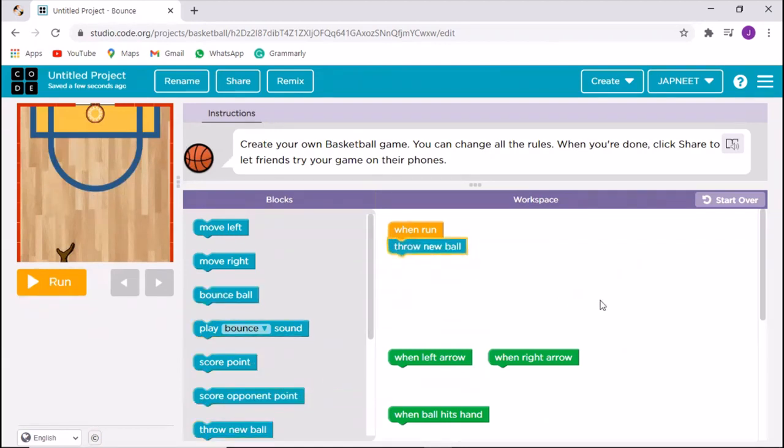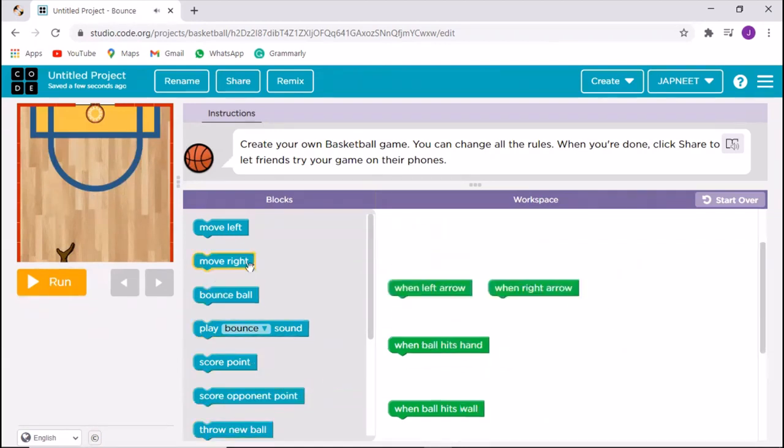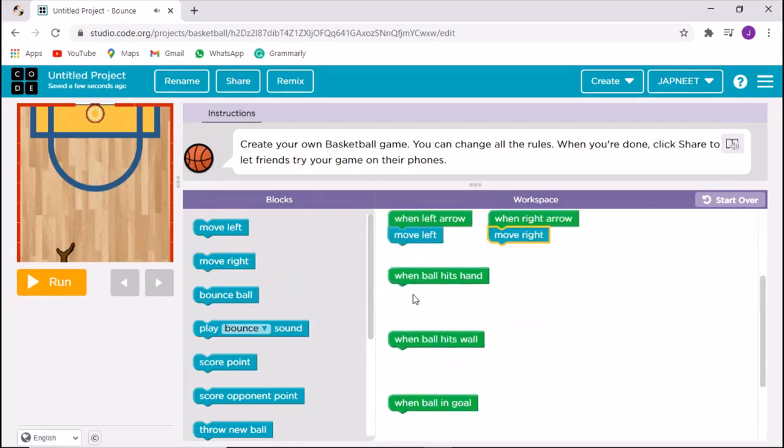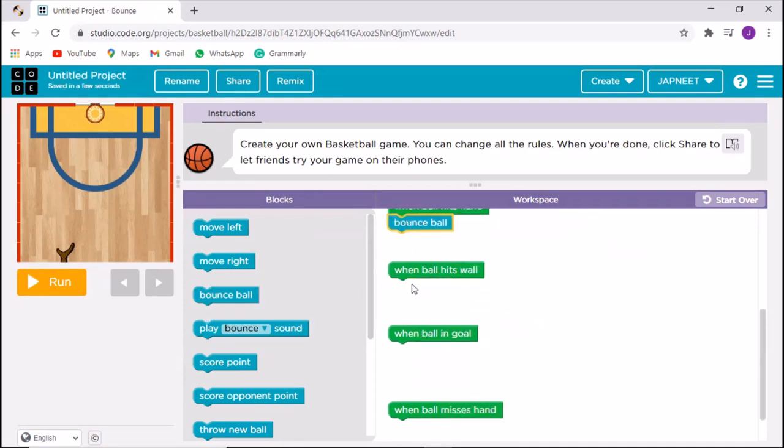Okay, so now when run button is pressed, means when we will press run button, it should throw a ball. Okay, when left arrow is clicked, it should move left. When right arrow is clicked, it should move right. When ball hits hand, it should bounce back. Okay, and then when ball hits ball, it should bounce again.